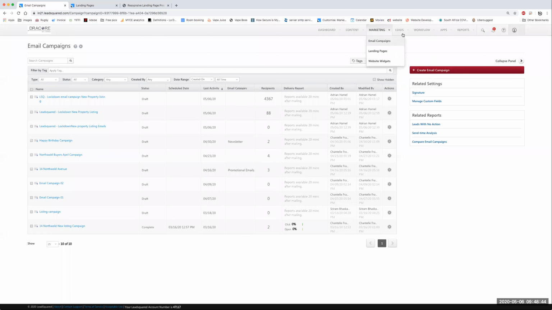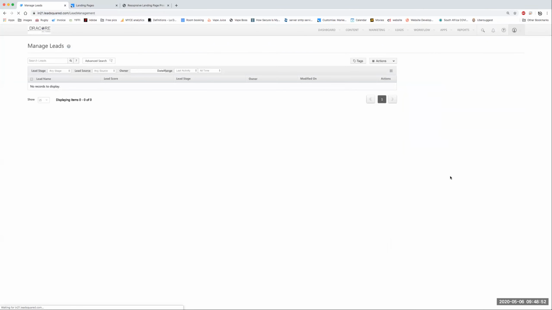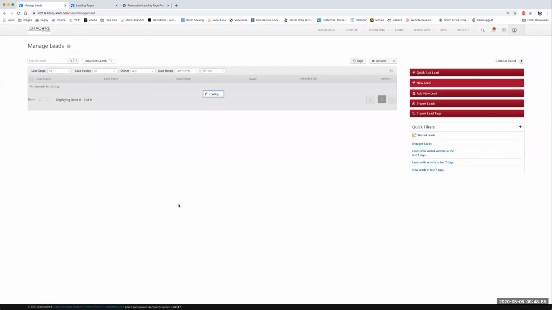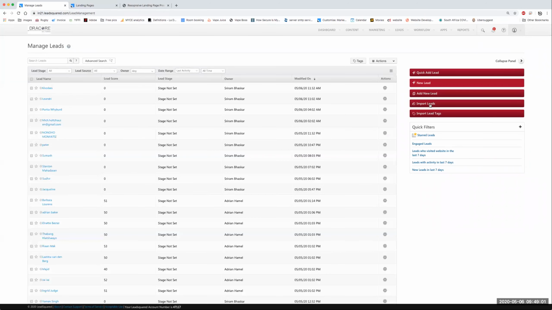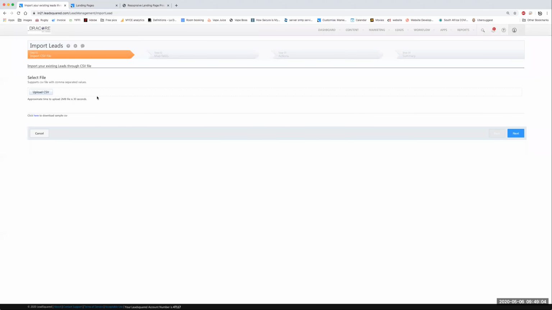So to import a lead, for instance, we can go here to manage leads. And you can go import leads. And then you're going to have a CSV file that you're going to upload. Over here, you can download a sample so you can see the specific fields that LeadSquared uses, and then you can just match your leads up to that and then import your leads like that.